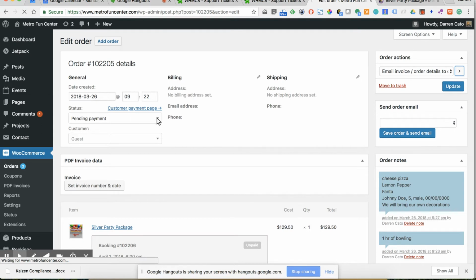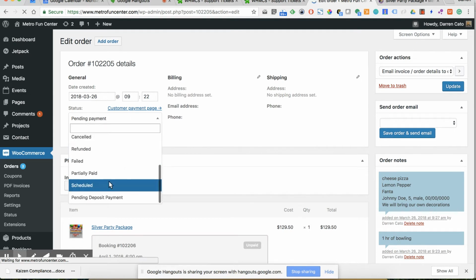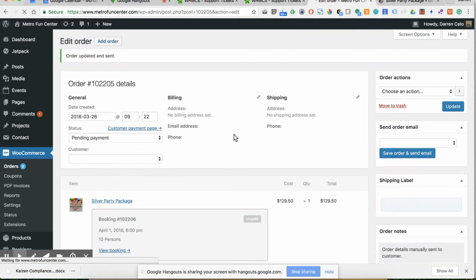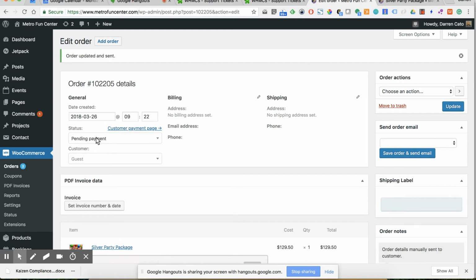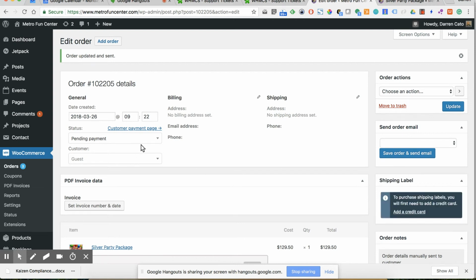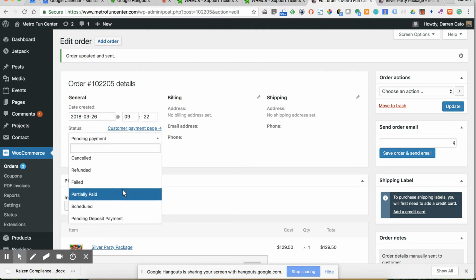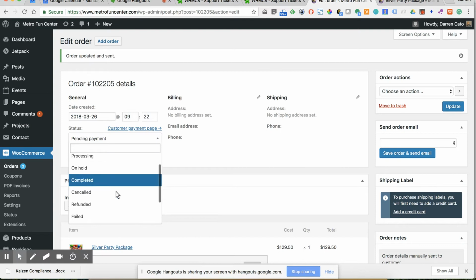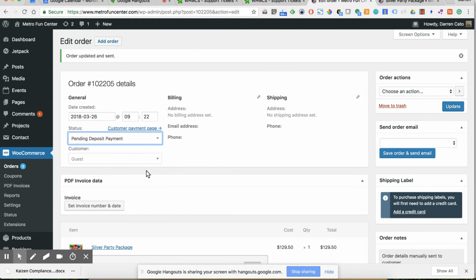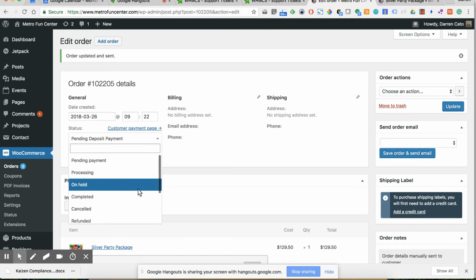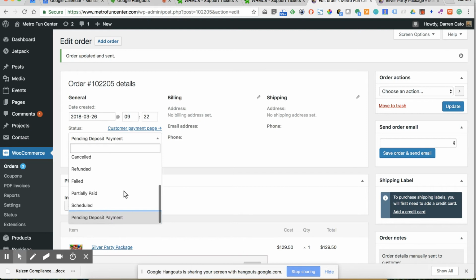If they've paid with cash, you can just go ahead and change this to, we can dismiss, we don't need a shipping label. If you wanted to, you can change the status to partially paid, funded, canceled, on hold. Okay, so that's a problem. We don't have an option for pay. Pending payment, cancel, refunded, failed, partially paid.